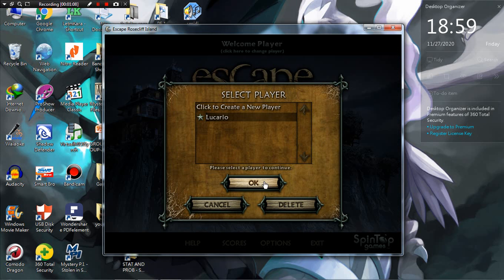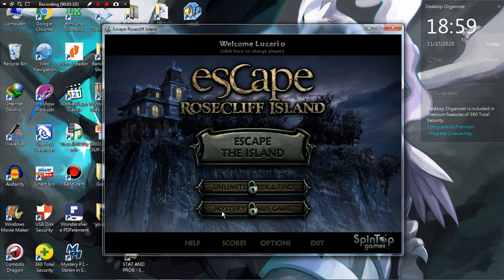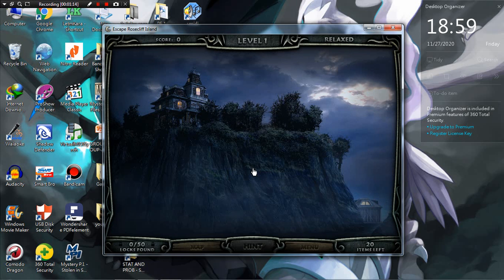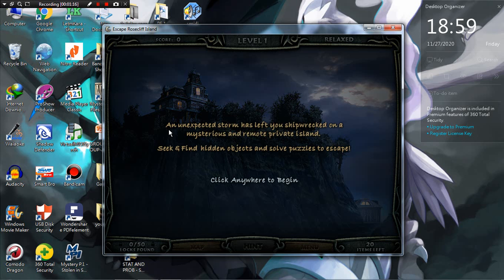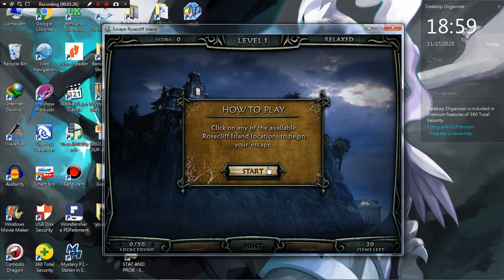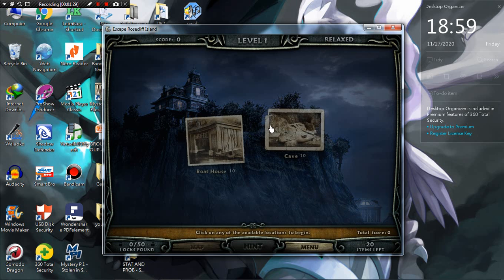Yeah, this is where you have to escape an island, a deserted island as well. Here we go. The expected storm has left your shipwreck on a mysterious and remote private island. Seek and find hidden objects and solve puzzles with them. This was made by Stand-Up Games as well. And sorry for the background noise because my mom and my sister are watching a movie right now.